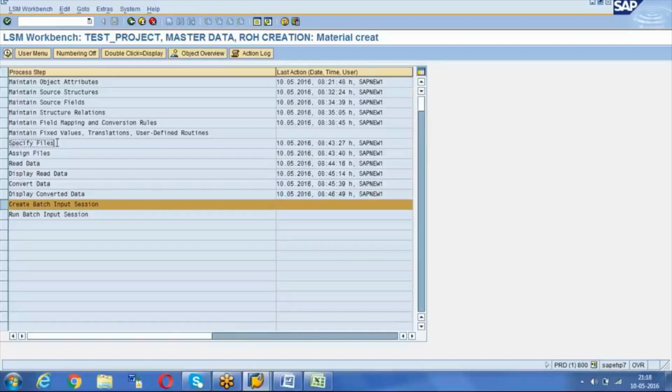Anyway, the specify files we will do again. Once we get the success, we will do some data and we can go. We have to go to specify files and upload the correct file. That is the thing. We cannot directly change somewhere in these data.